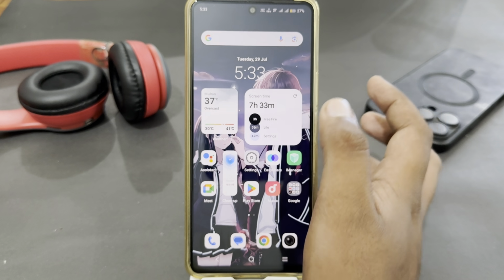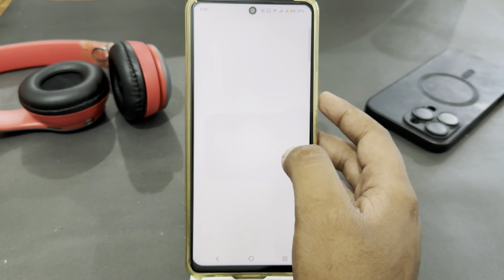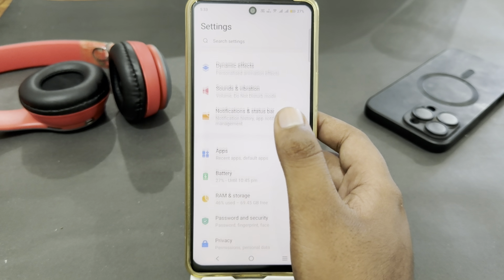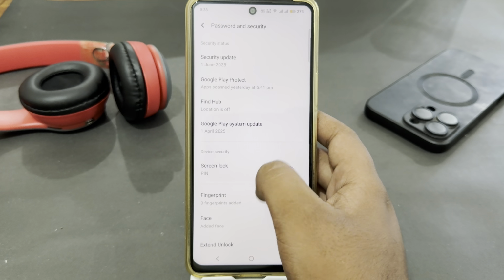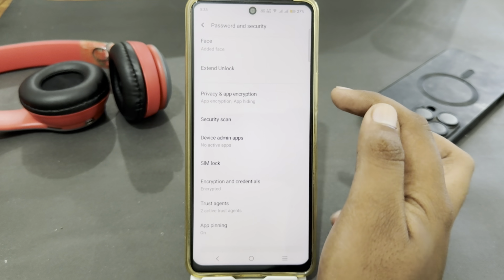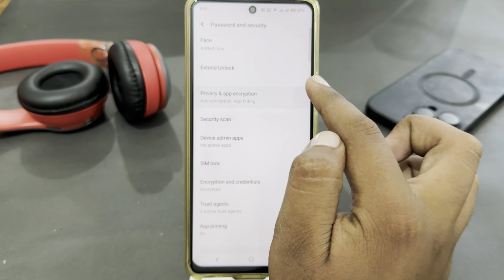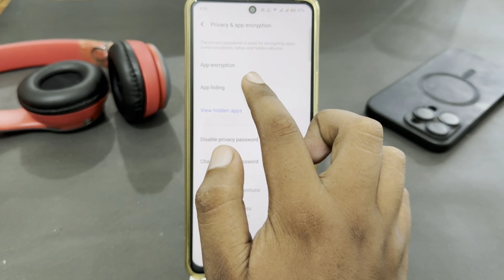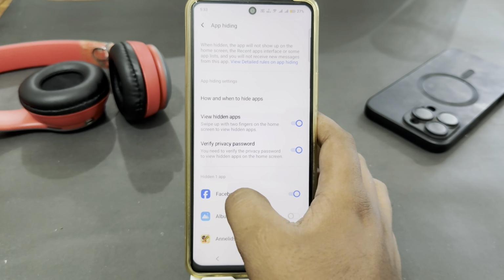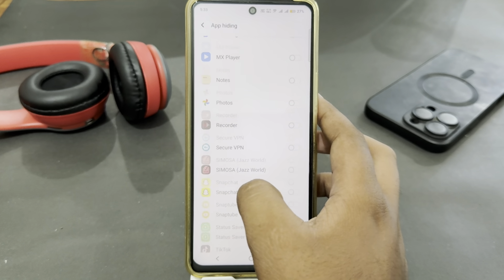You just have to open your phone settings, then scroll down and look for password and security, tap on it, and here just scroll down and you will get the app encryption option. Here's that, just tap on it, then verify yourself, then select app hiding. And here you can easily hide your apps if you want.